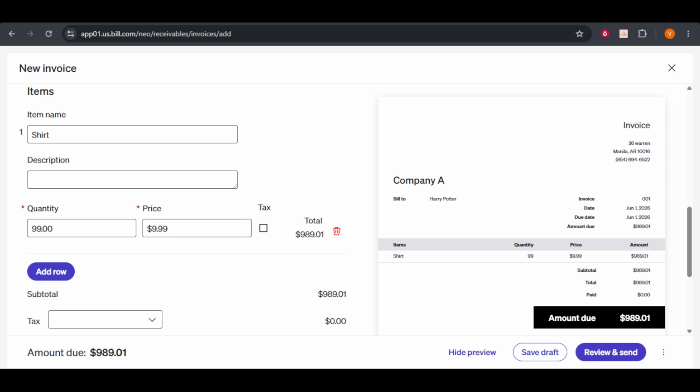And there you have it. Creating an invoice on Bill.com is straightforward once you know where to click and what information to enter. This simple guide has shown you how to navigate the system, create an invoice, and send it off with confidence. By following these steps, you can streamline your invoicing process and focus more on what you do best, running your business.